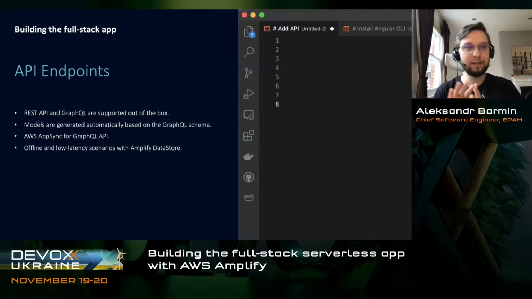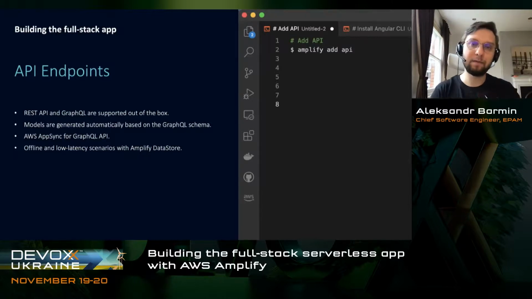Okay, so what's next? As I said, the next step is to build an API for my application. And first of all, what I need to do is to add this capability to my application. amplify add api allows me to have it. Amplify will ask me what I'd like to use, REST API or GraphQL. And next, it will configure, for example, AppSync in case I'd like to use GraphQL, and API Gateway if I'd like to use a simple REST API.